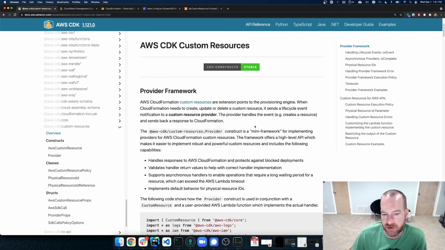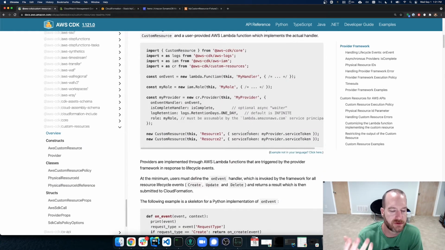And it's what's called the provider framework. So the provider is meant to take those concerns about dealing with CloudFormation and the custom resource signaling and make it so you don't have to worry about those anymore. Long and short of it, think of it as a wrapper around the Lambda function you write that takes care of these calls to CloudFormation to say that something either succeeded or that it did not.